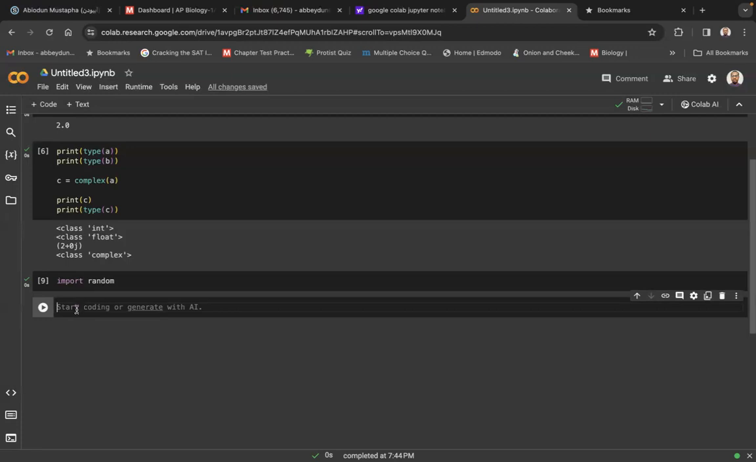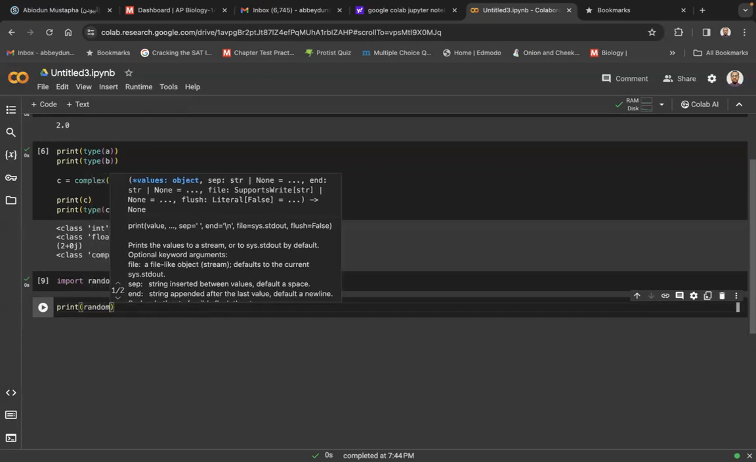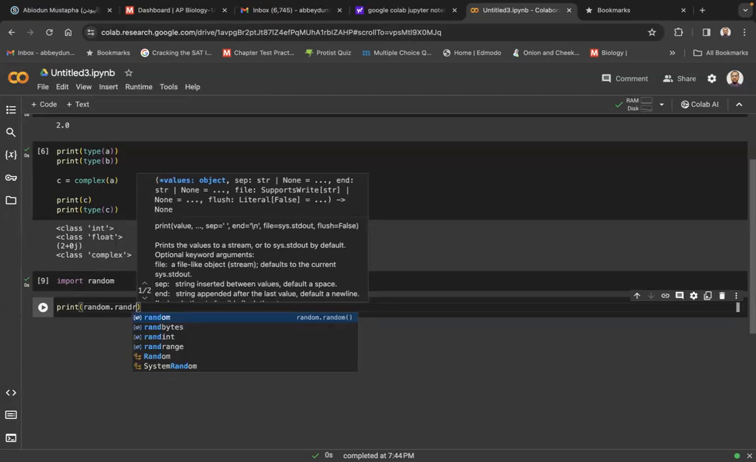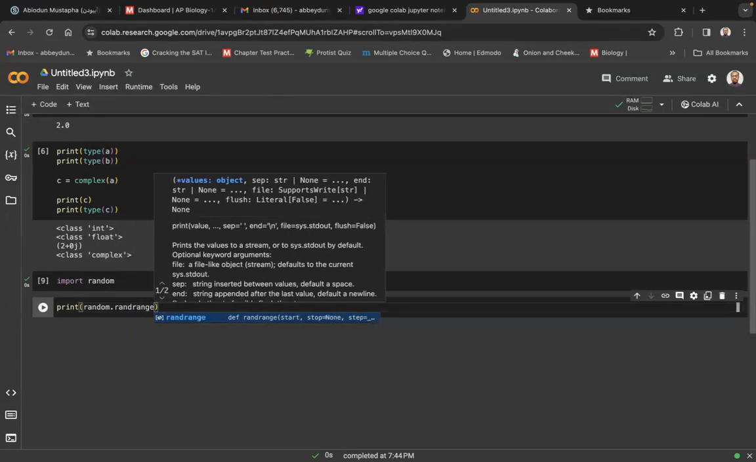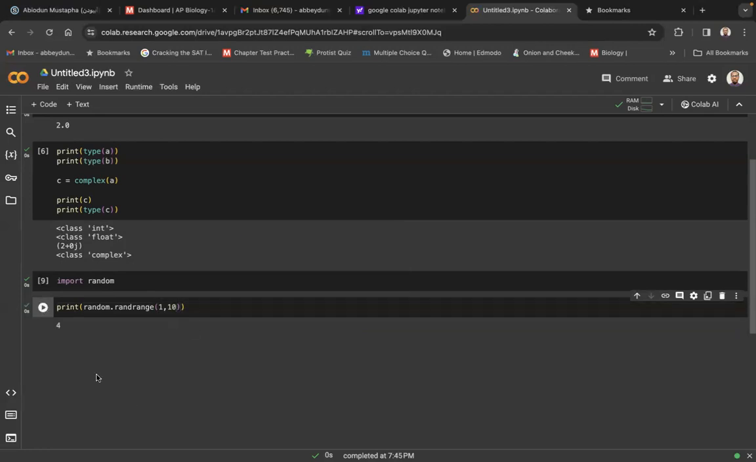After you've imported random, then you print. So you print random.randrange. What do you mean by randrange? There is a range of numbers you want to print, so you want to print a range from 1 to 10. This is the meaning. Now when you run it, it's going to print a random number for you, 4.